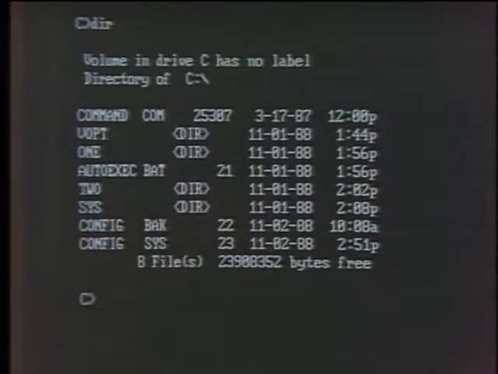So from no C prompt, invalid drive specification, you do get the C prompt, and let's see if the data is there. And sure enough, there it is. And in fact, Norton Disk Doctor diagnoses many common problems in addition to the partition table or the master boot record being damaged.